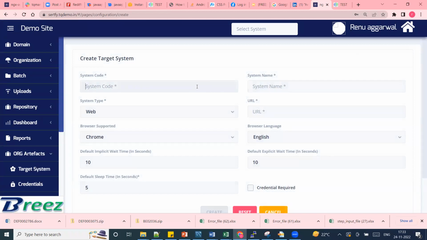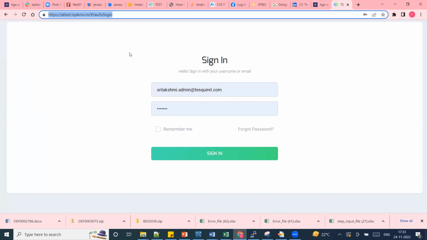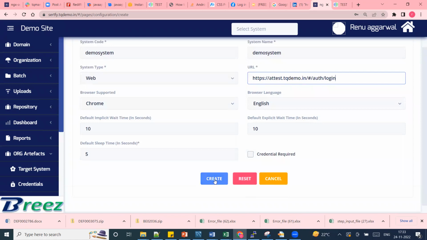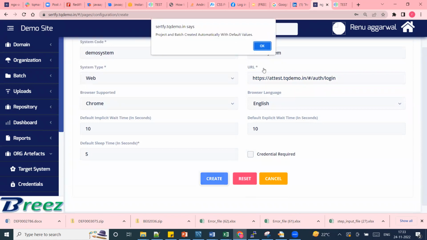And here we'll be entering the system code of the target system. For example, I've just entered demo system, and I have to enter the URL of the starting page of the target system. So I am using this target system. I'm just copying this URL here, and I will enter the URL. That's all. And I will click on the create button.